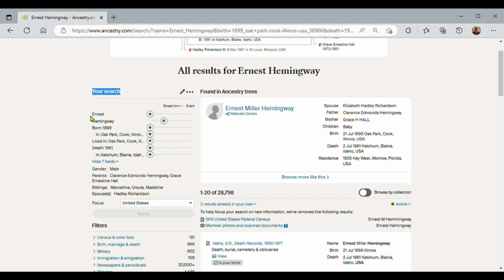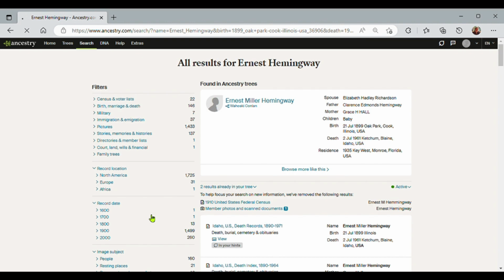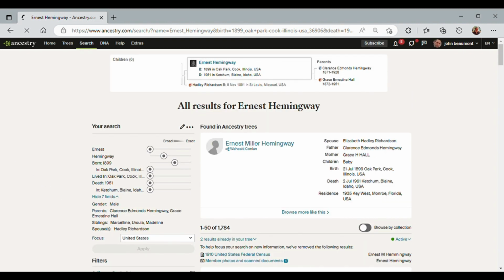The top 7 criteria here have got slider bars, and I can change the type of criteria from broad to exact. So for instance, born 1899, that's currently broad. I can take that to within 2 years or 1 year if I'm confident I know Ernest Hemingway's actual date of birth. And if I simply apply this change and search, the records come down substantially.